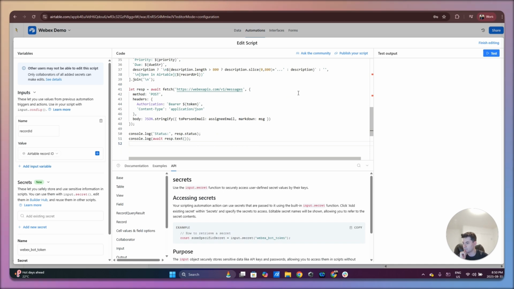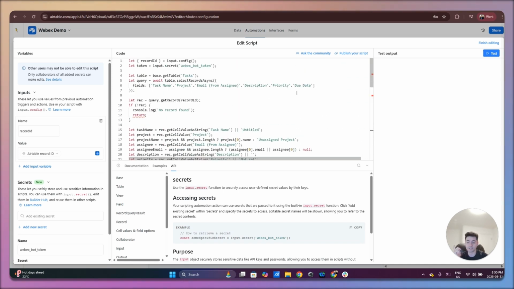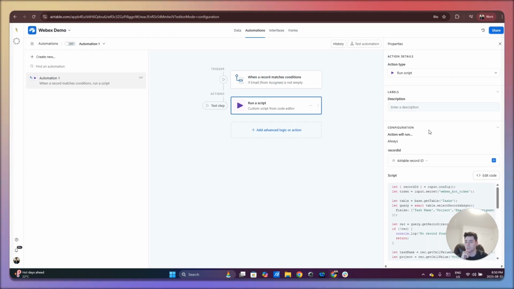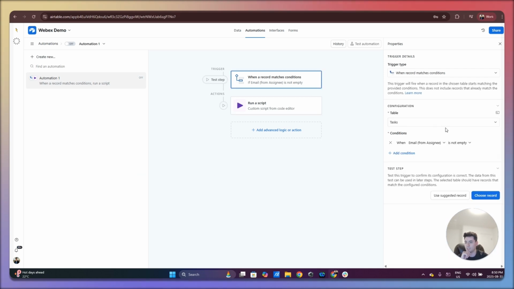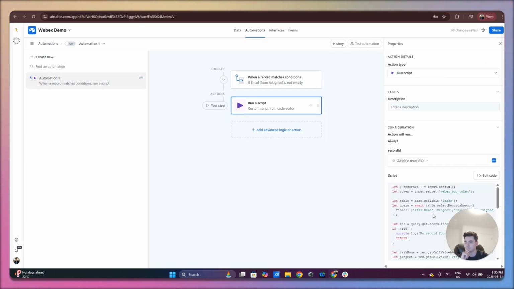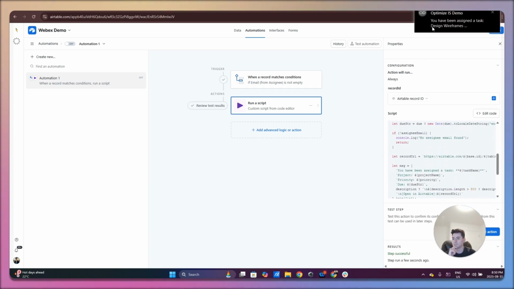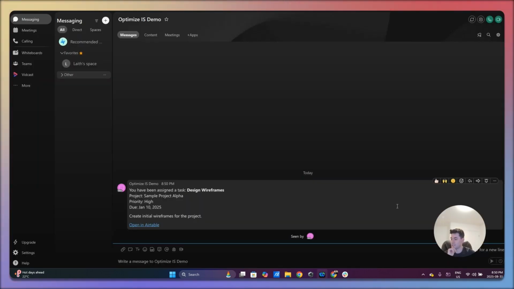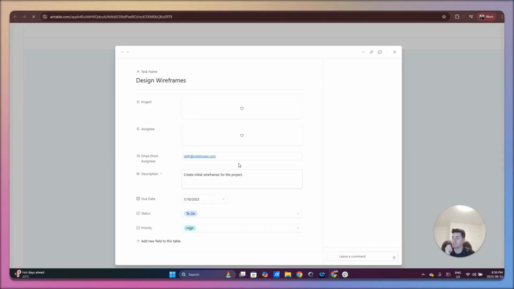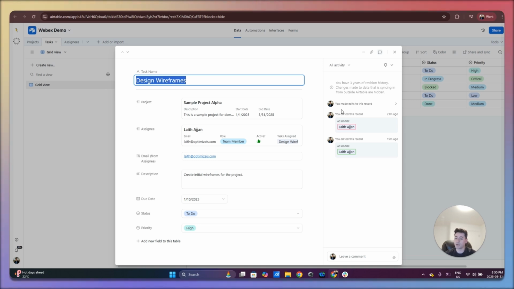So now that we have our script ready, again, there's a few different things that you can do here. So you can write markdown to make this more visually appealing. You can have emojis as well. So now let's just run our automation. And then I'm going to click on Test Action. So as you can see, it just says you've been assigned a task, so and so. And then I can just click on Open in Airtable, and that'll take me directly to the record on which I just got assigned. So pretty simple setup.